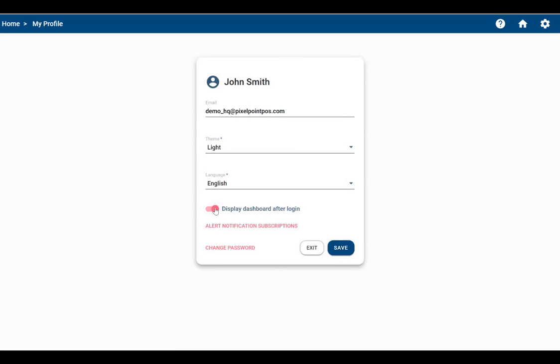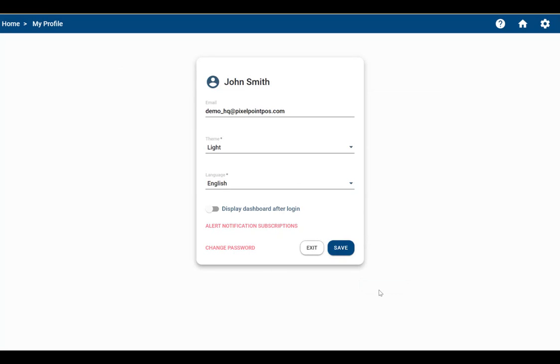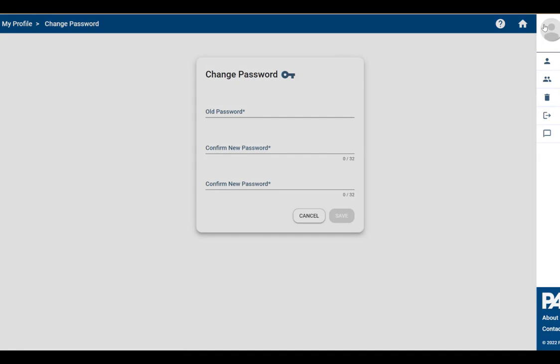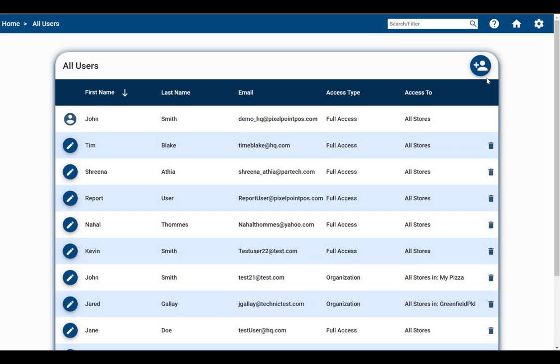Next, we have alert notification subscriptions, which is where you can add an email address and your phone number. This is also where you can change your password. Next, we have manage users. Here you will see a list of all of your employees that have a profile on PixelPoint. You can also add new employees from here.